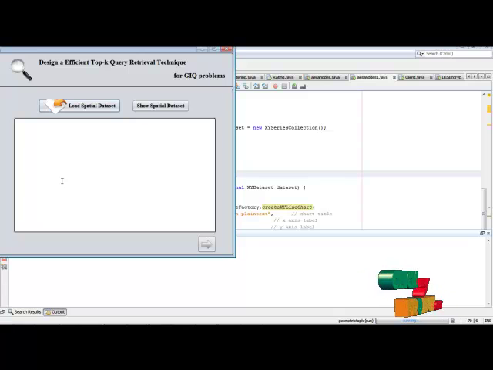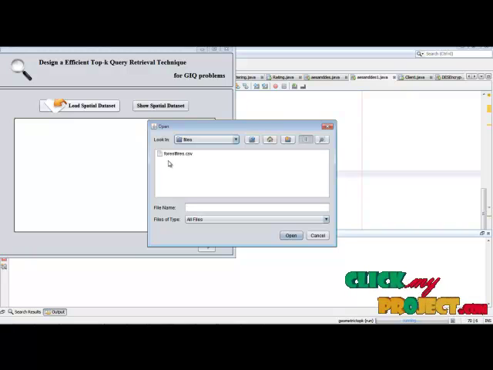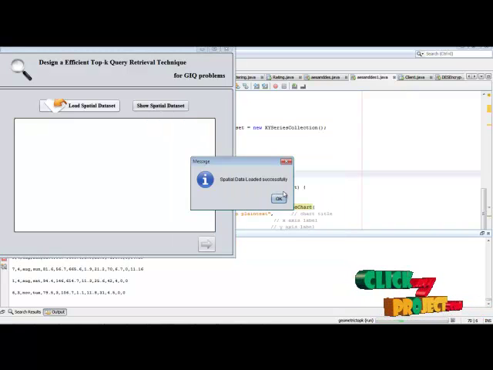In this page, we are going to load our data set. Here, we are going to use the spatial data set for the processing. First of all, select the data set. Here, we are going to use the forest fire data set. It is in the form of a CSV file. We just choose the file and click open. The spatial data set gets loaded.